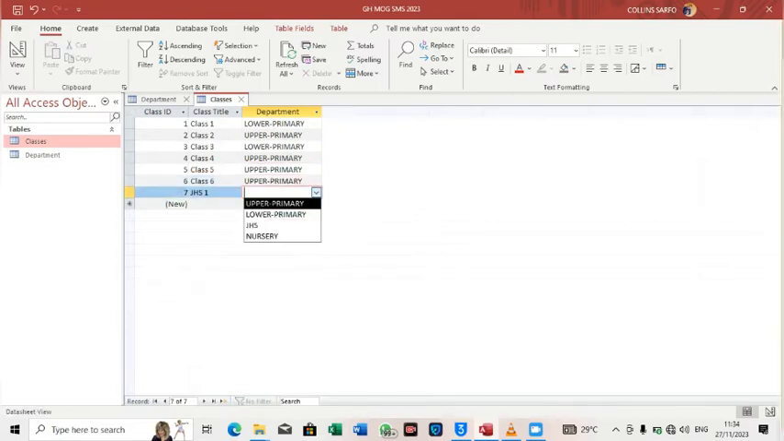JHS 1 is, let's use the JHS. Okay, so you can add as many classes as you want. I ended here, but I continue. I just generated these classes to be added to class 4, from class 1 to 4. But I just generated class 5, class 6, and JHS 1, so don't be confused about it. Alright, Ctrl+S to save. So this is how you've assigned the department to the classes. So this is how it is.